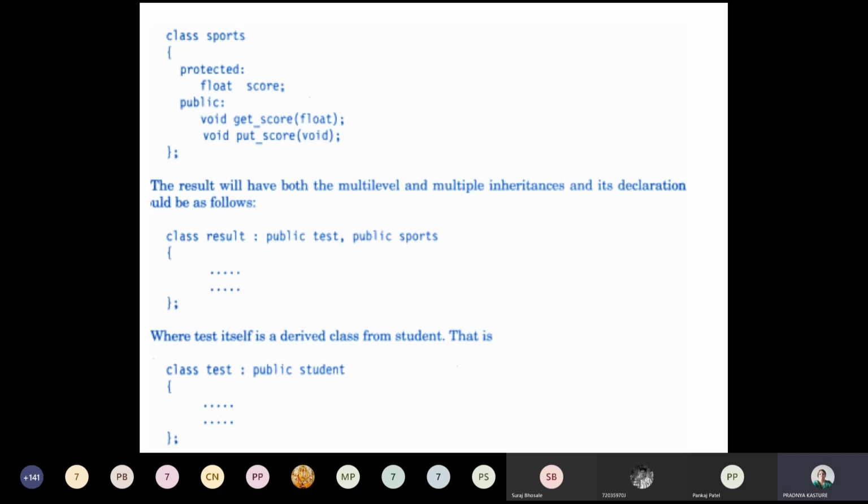So it can access that through the test class, because test is the derived class which is derived from the student class. That is a derivation. Then the class result is the child class which is derived from which class? Which is derived from the test class and the sport class. So publicly we are just writing public test, comma, public sport. Now it can access the properties coming from the sport class as well as from the test class.